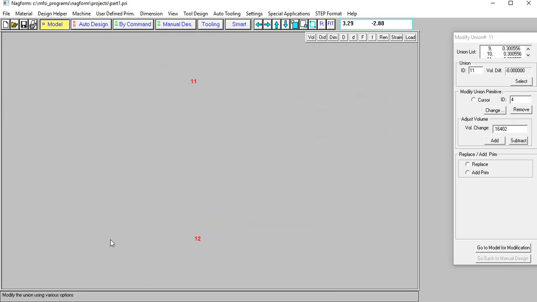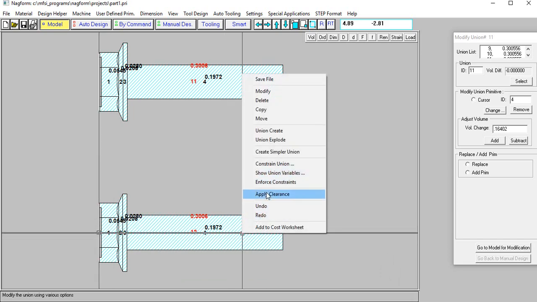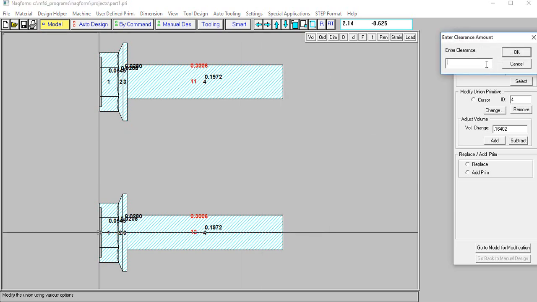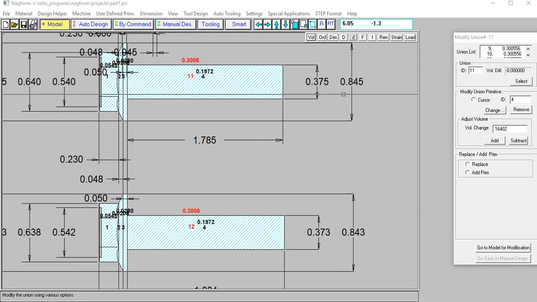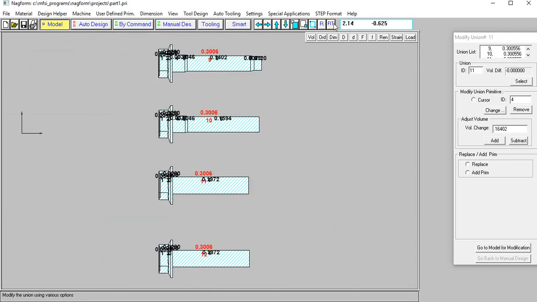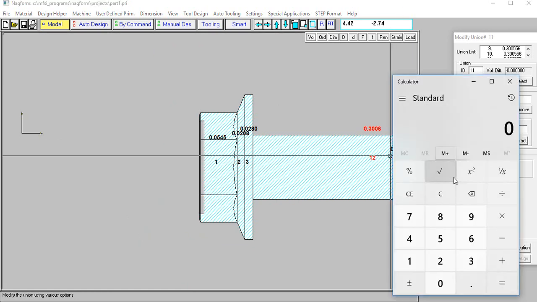I'm going to create another copy of it. I'm moving it. Now in this operation, I'm going to add clearance because heading is going to involve clearance. So let's say 2000. That will change the clearance of all the components by 2000. So the diameter now is 373 instead of 375.